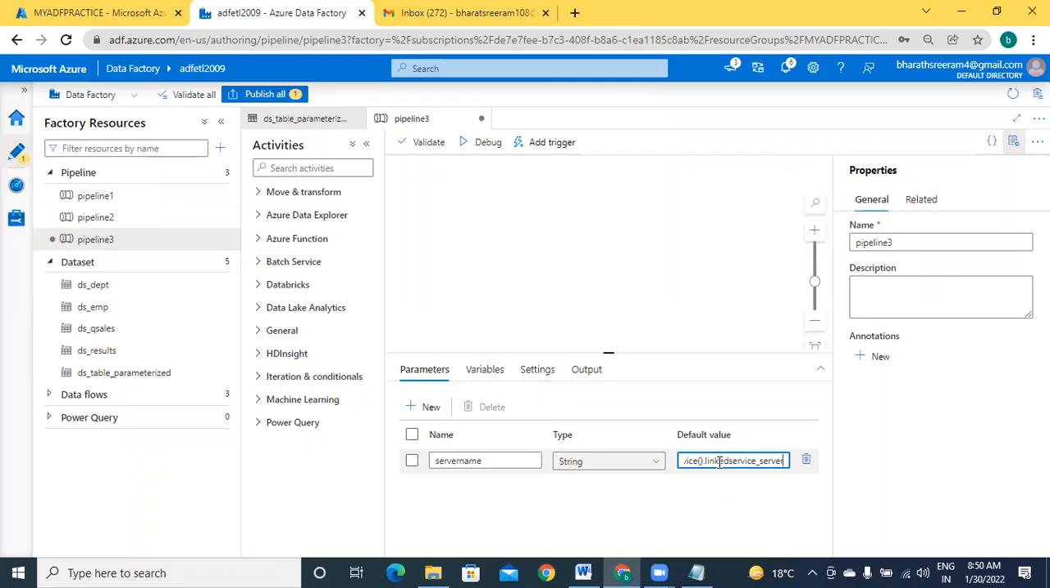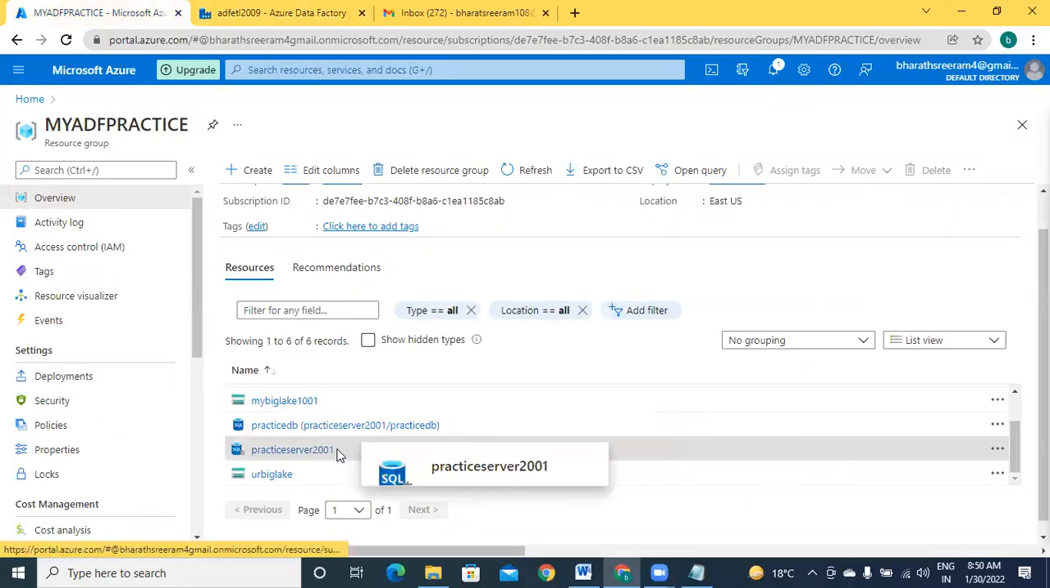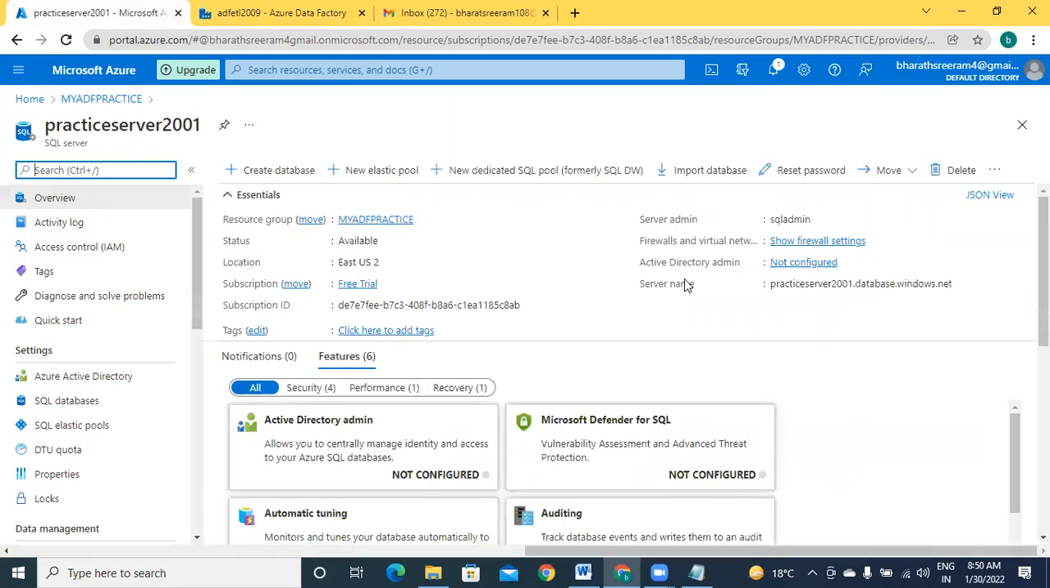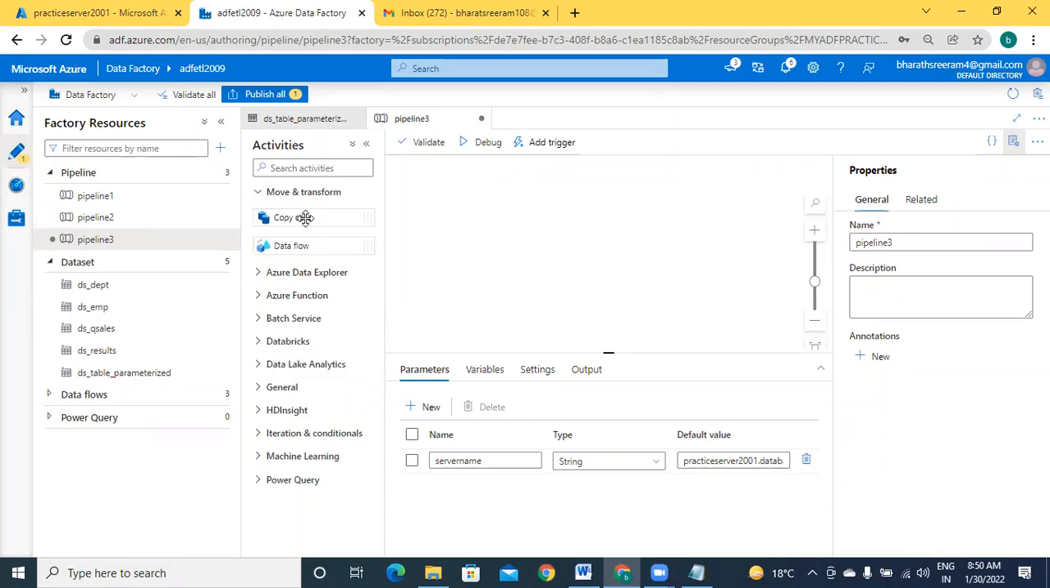The value I am passing is the server name. We have already copied the server name. Let's go to your server. Here you can check the server name. That name I am giving here. Got it? This is just one parameter. After adding this parameter, use an activity.